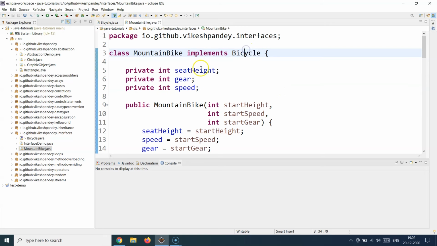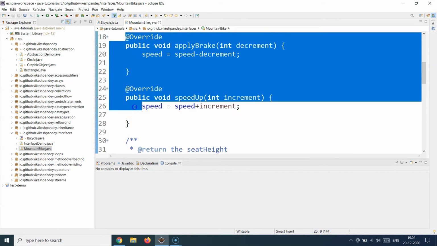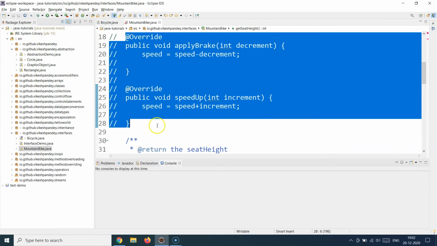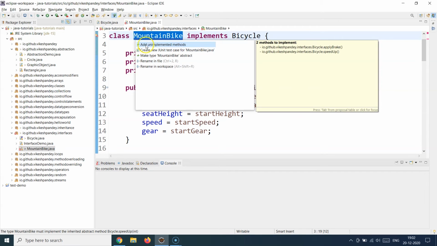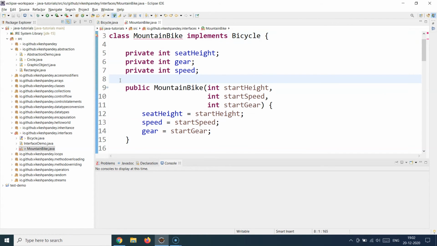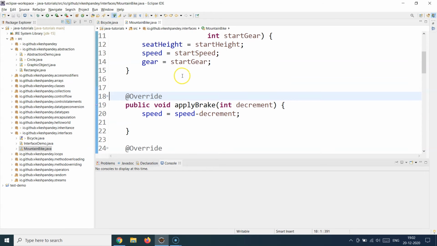If I do this implements bicycle, and if I comment out these two methods, which are coming from the base class, it is going to give an error. And if I read out this error, it says either you add the unimplemented methods or you make the mountain bike class abstract. There are two ways to fix this particular class. Similar to abstract classes, it will force you to write the implementation of the base class declared methods.